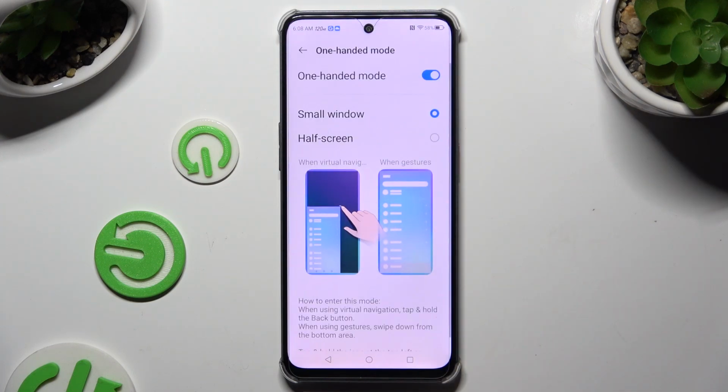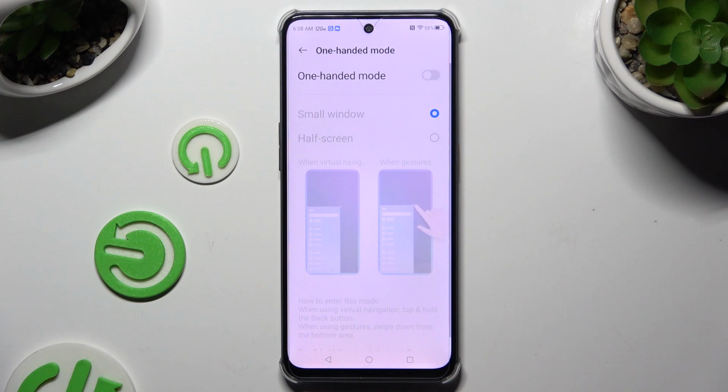If you want to disable one-handed mode completely, use the same switcher as before.